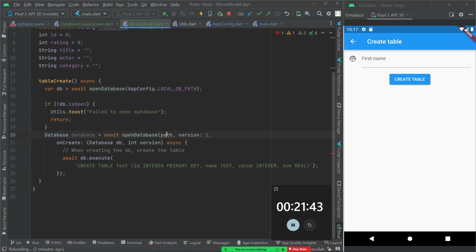Database equals await path. No, I've already opened the database. So this is how you can create maybe the database with versions. Okay, I can as well open it from here. So db equals database equals await open database. So I make sure that our databases are opened. Yeah, this one can also work and create the database.